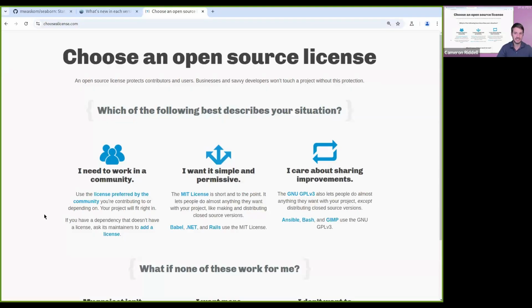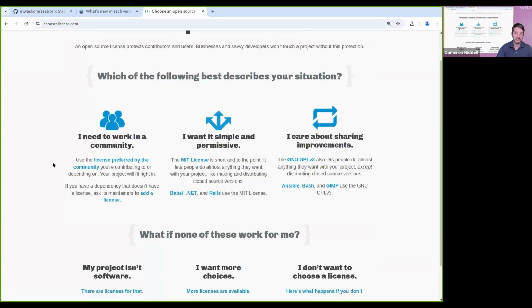It gives you a very easy point and click option where maybe you want to focus on working in a community, or maybe you just want to keep the license simple, just kind of bare bones like the one we saw with Michael Wascom.